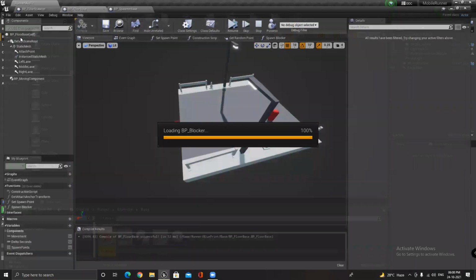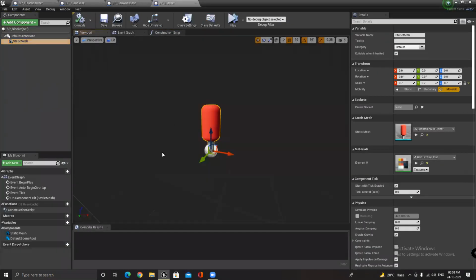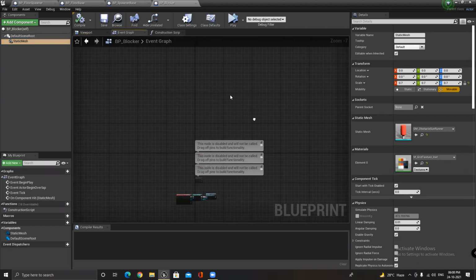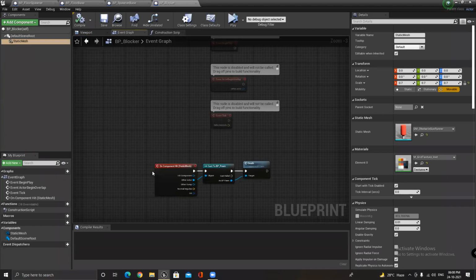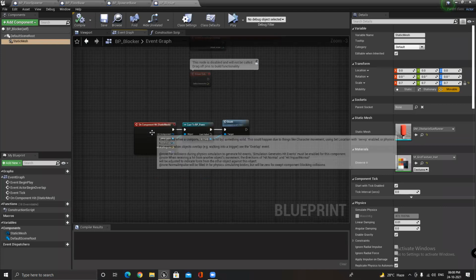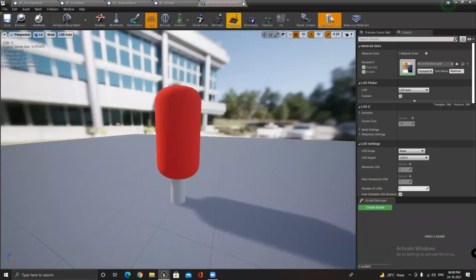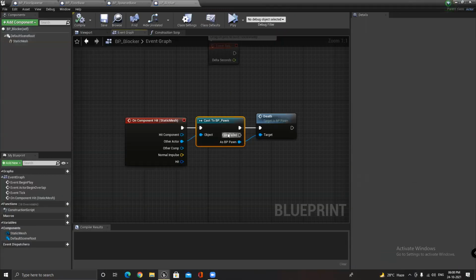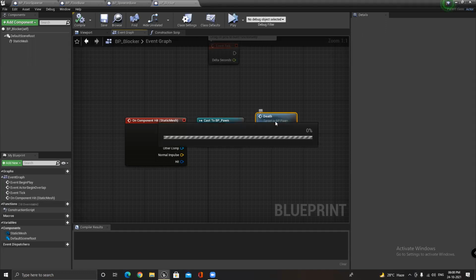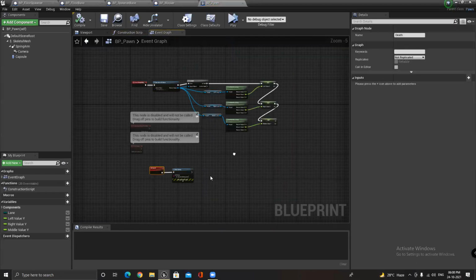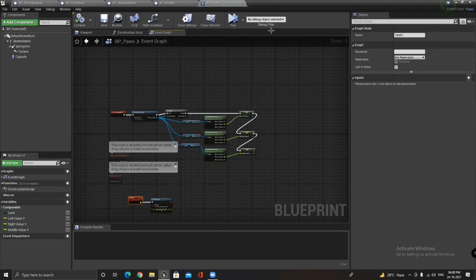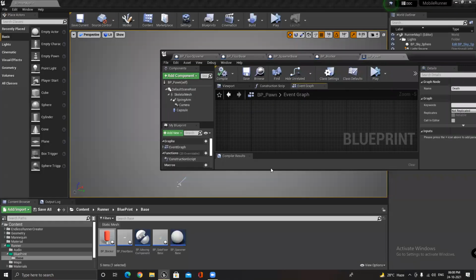And the blocker is nothing, just a static mesh, and we haven't added any logic here because we are not making it move or anything. So we have just created a collision component: if this mesh gets hit, then we cast to our pawn, meaning the character, and call our death function. Okay, so now we can look into our character, which is this.